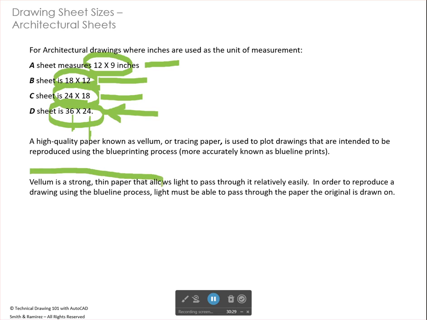So we used to draw on this strong, thin paper called vellum, and that was when we were doing traditional drafting. Vellum was this kind of thin paper that allowed light to pass through it fairly easily when you shined a bright light on it. And that was how you made blueprints, what we called blueprints, which were actually called blue line prints.